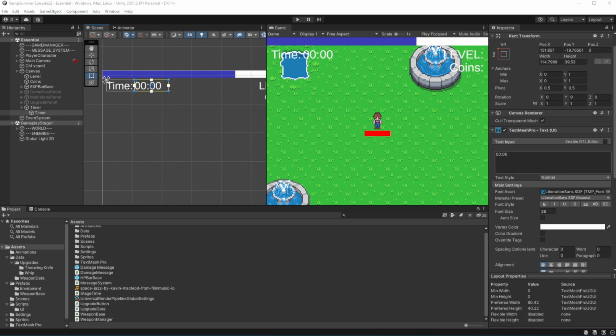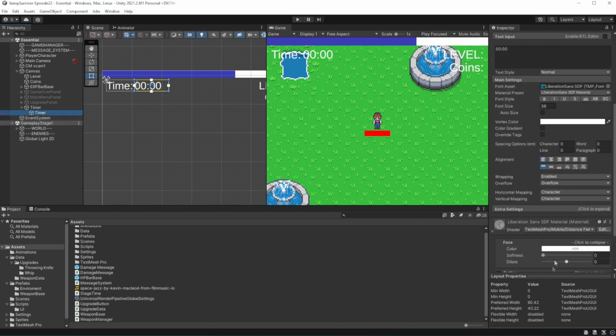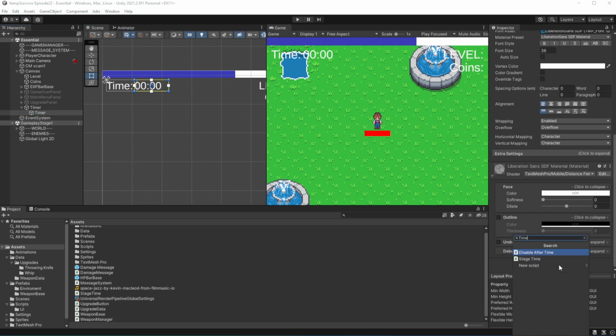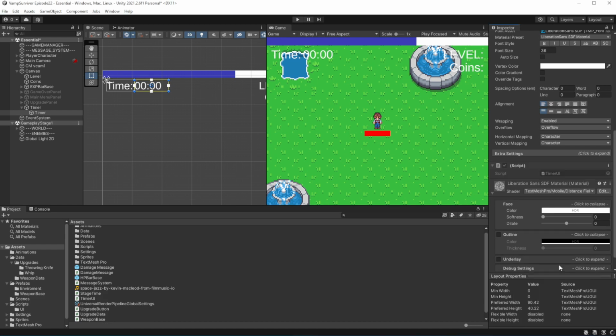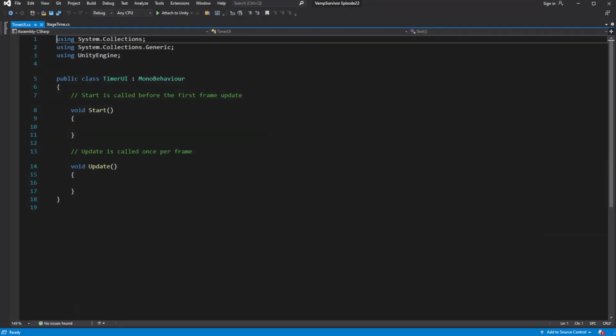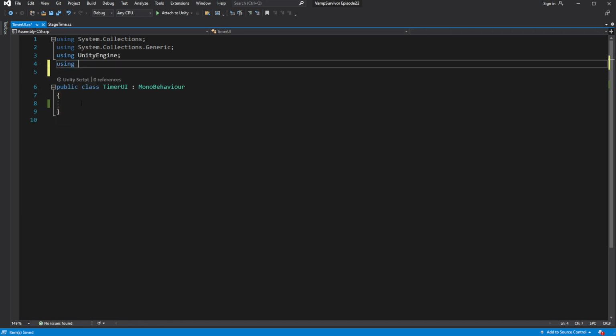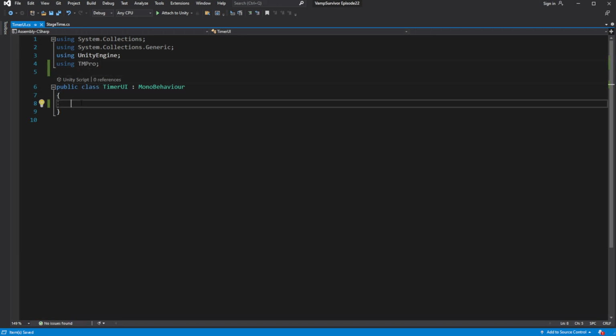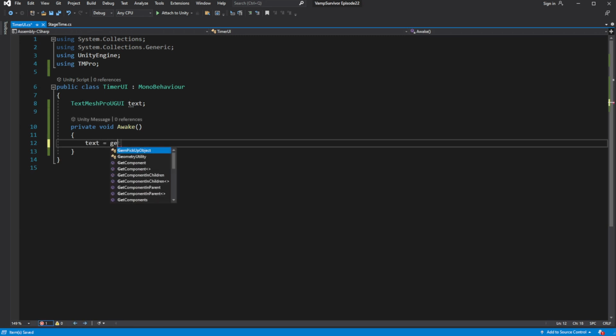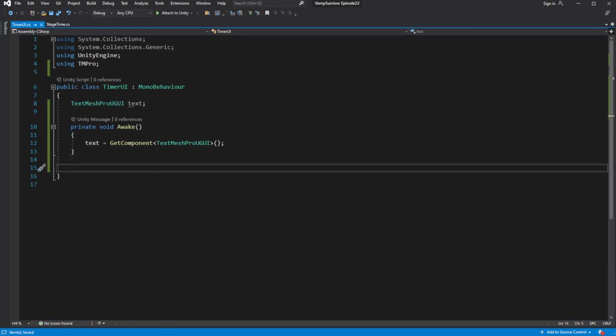Good. Select the timer object and create another new script called TimeUI, where we will cache the text component. And then make a public method called UpdateTime, which accepts the current stage time as a parameter.